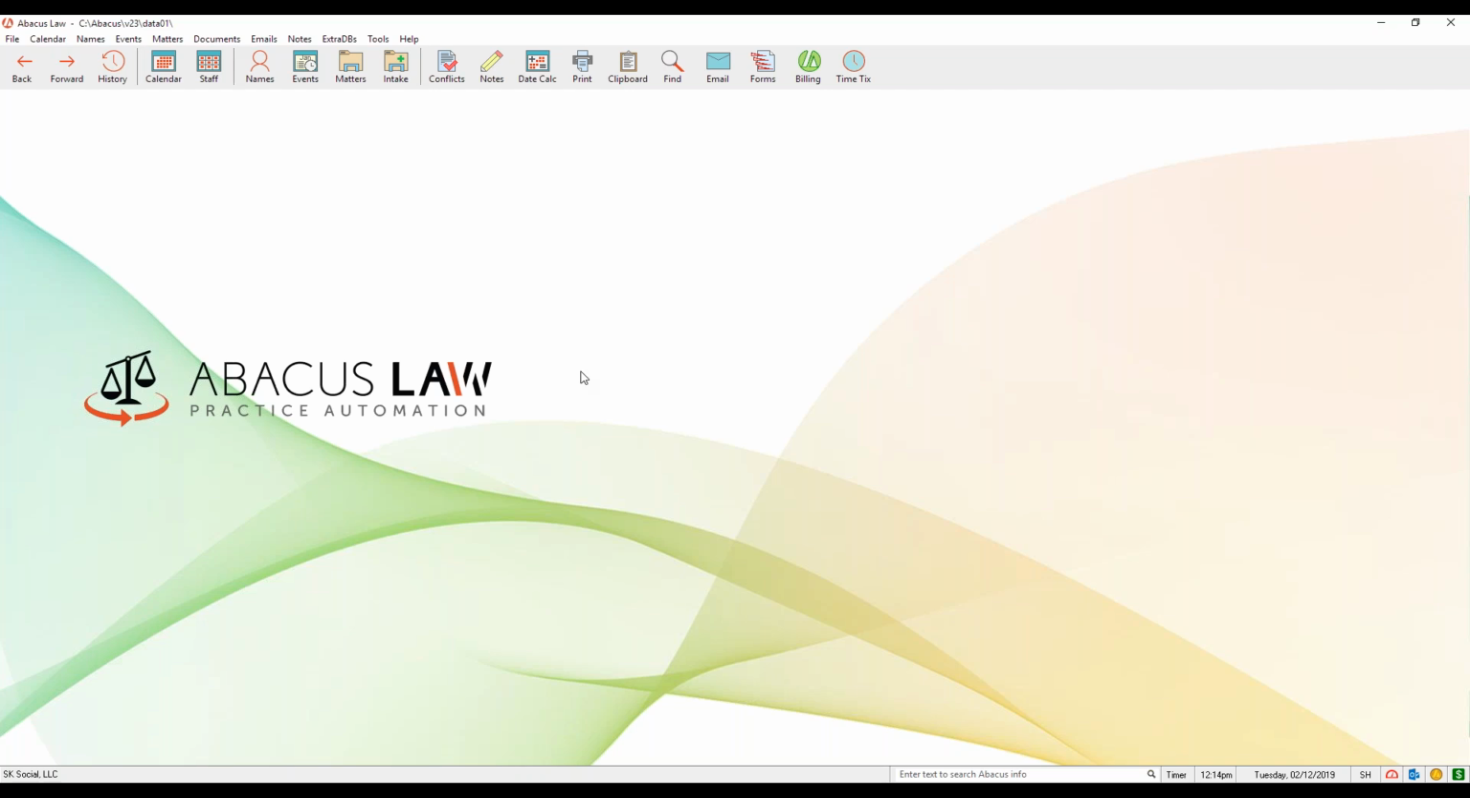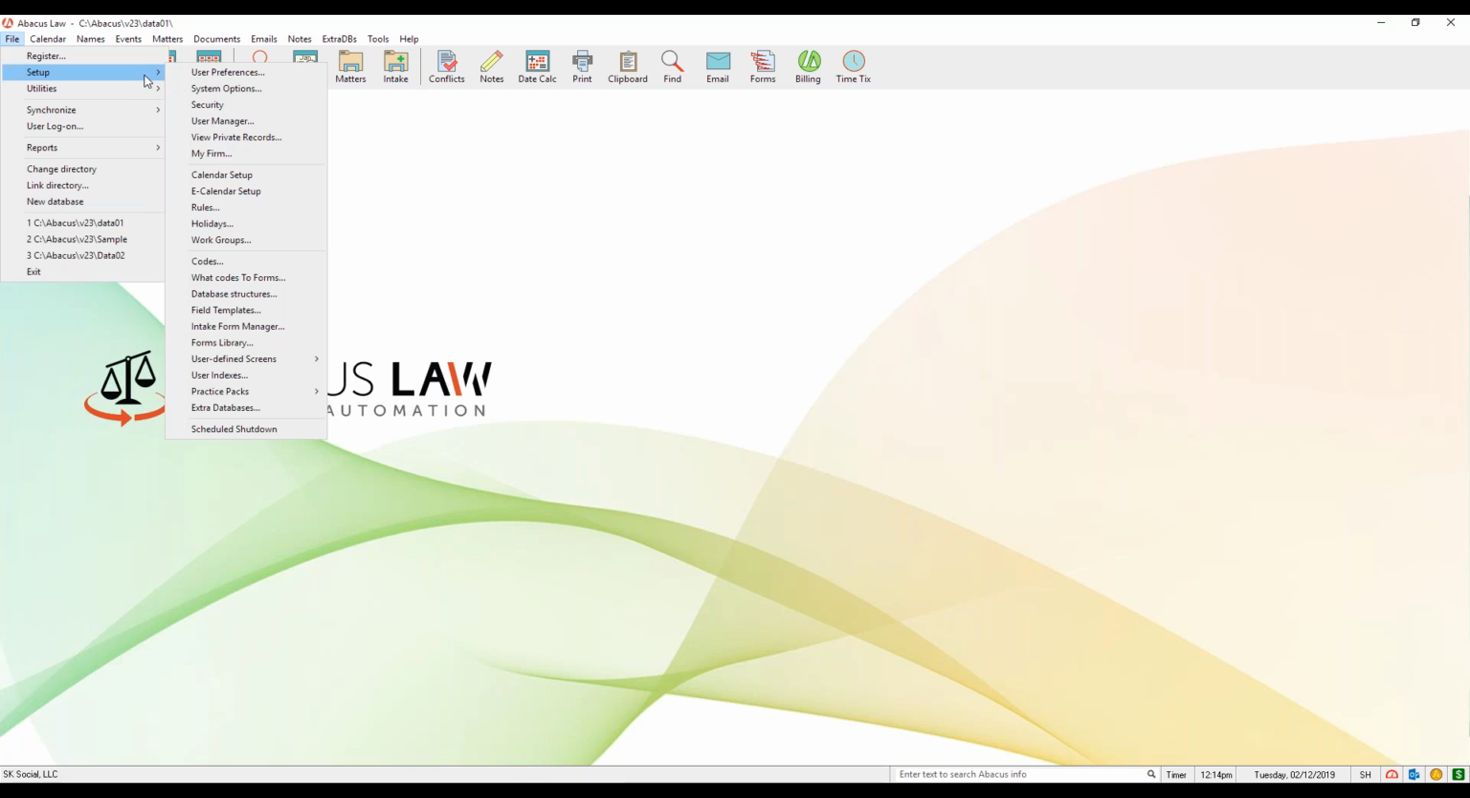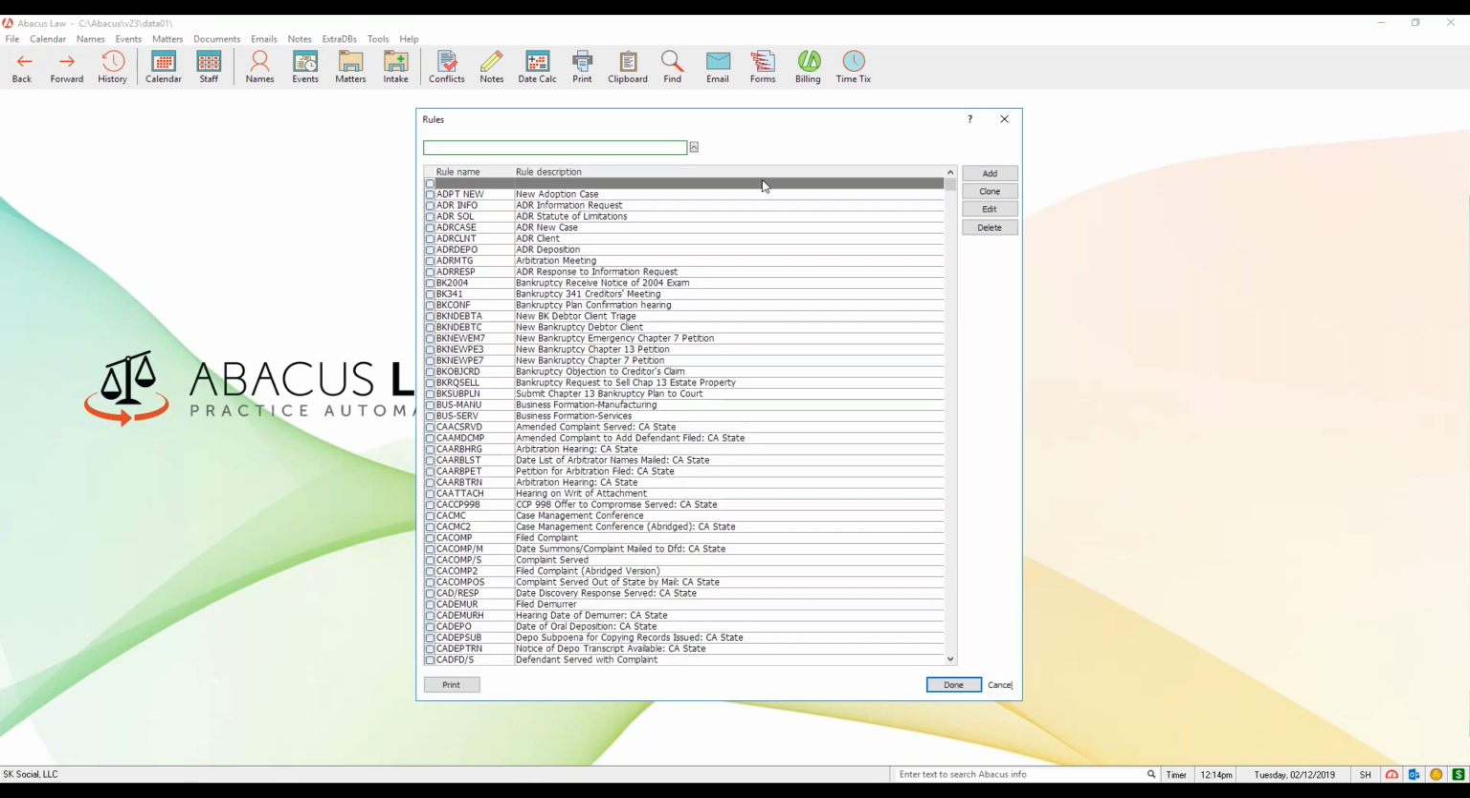So what I invite you all to do when you get into your program and you have your rules installed is to go into your file menu, click setup, and then under the setup options, about halfway down, you have an option for rules, all right? This is basically your way of going into your list of rules without actually calendaring something.